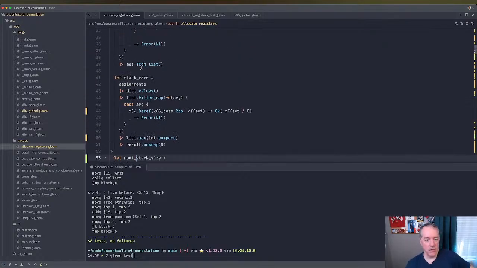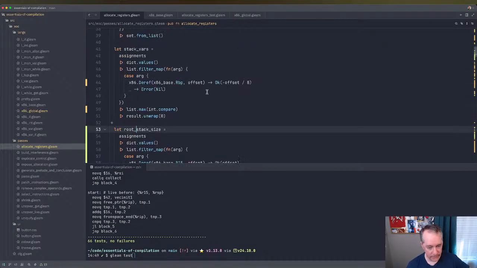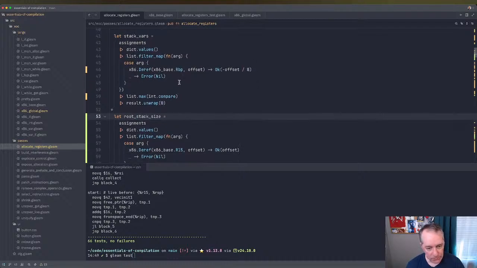Okay, so the stack variables, it's a number of stack variables, and that's basically how much do we have to push the stack, right? Or move the stack. Okay. And note that the stack grows down and the root stack grows up. These are all negative, and these are positive.